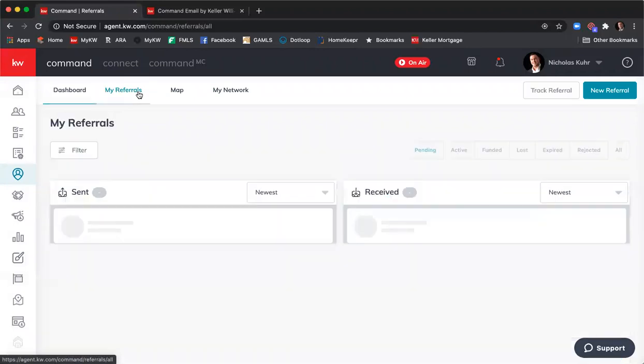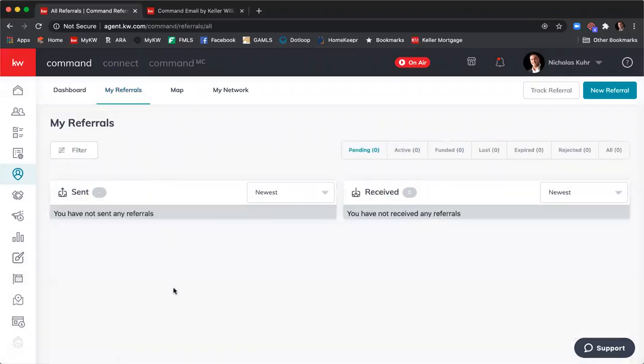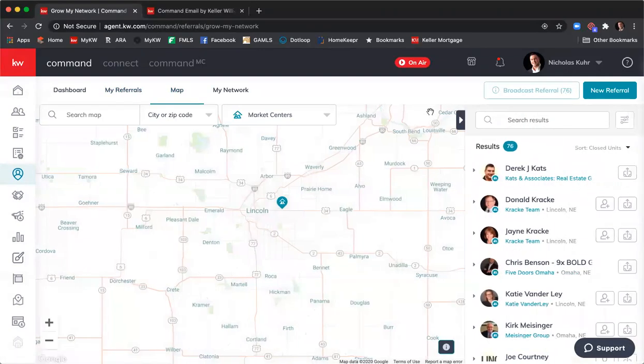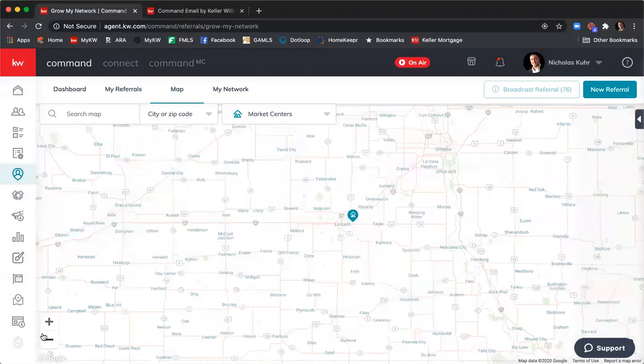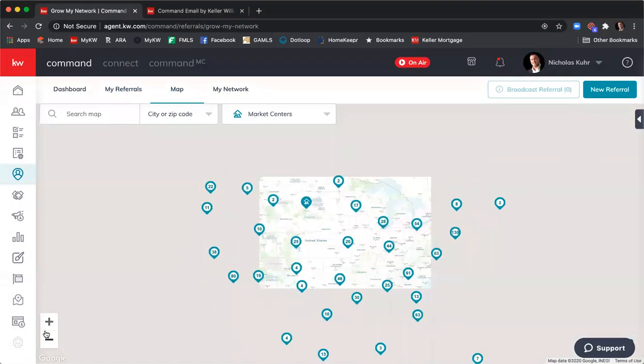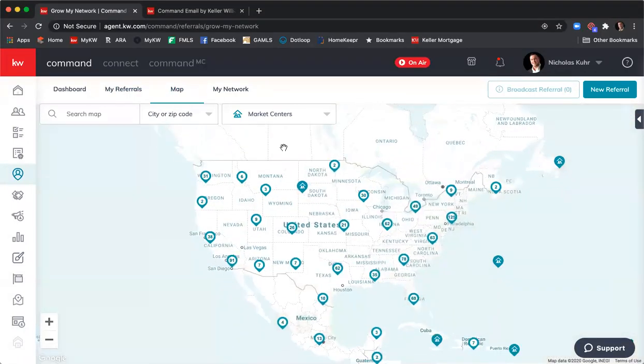Over here, I can click on my referrals and it's going to show a list of all the referrals I've sent and all the referrals I have received. I haven't sent or received any. This is where you would look for that. The next is going to be map. I just showed you a second ago how you can search for market centers in a specific area. Let me zoom out. It's going to show all the market centers in the country.